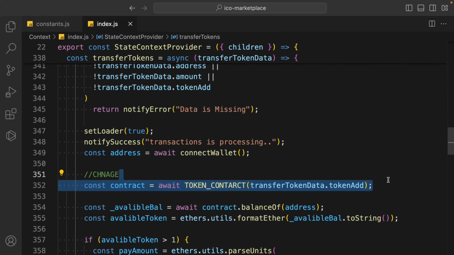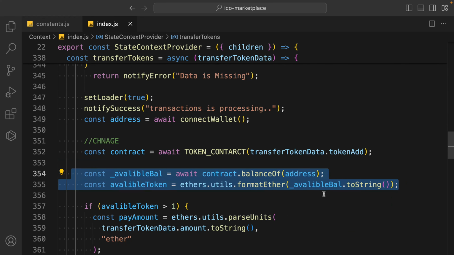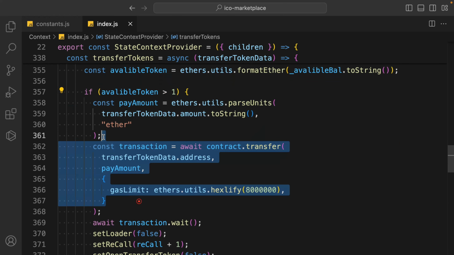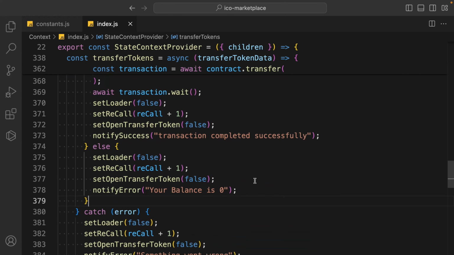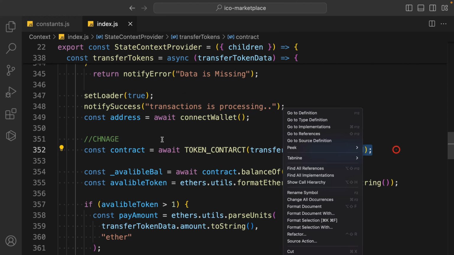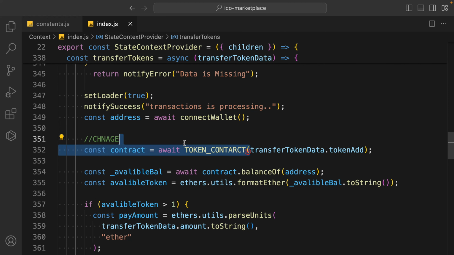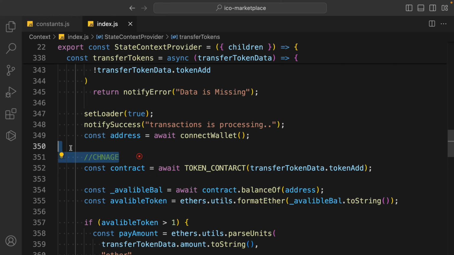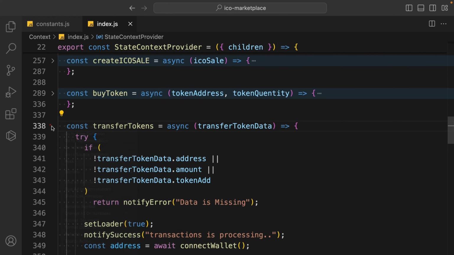Okay, so far things are good, and the rest will be fine. You don't need to do anything in here. This looks good. We are checking for the condition, making the transaction, and then we are simply initializing all of this. So make sure to do this change. Instead of getting the ICO contract, we have to get the token contract. That's why I have given this change. Now I'm going to simply close this one.